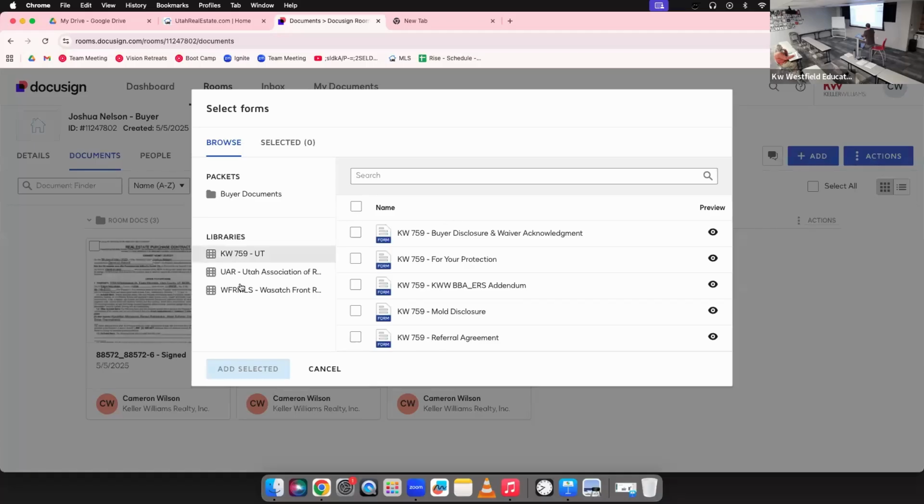Okay. And then there's these libraries. If these are not connected, you can connect your NAR ID, and then these will start to pull. So you'll notice that we have KW 759. So these are our brokerage documents. So if you're like, oh shoot, Dean says I need to do for your protection, get a home inspection, or we have this weird addendum that no one else has, where do I find that? Okay. You can find it right here. There's also links everywhere else.